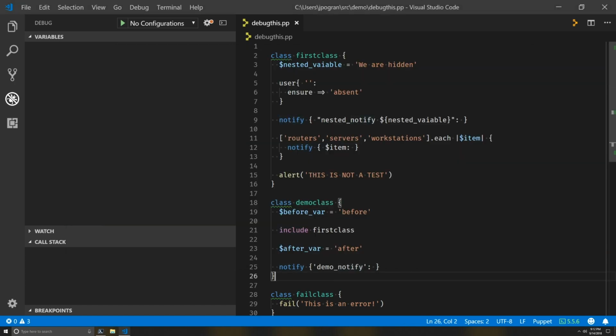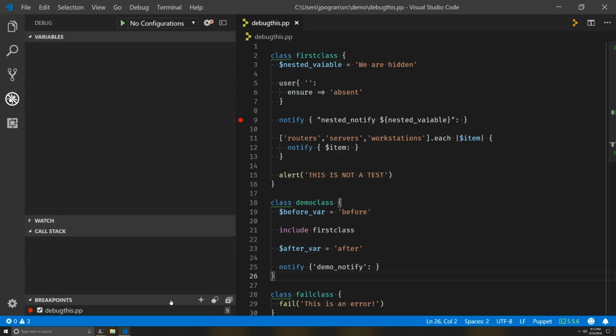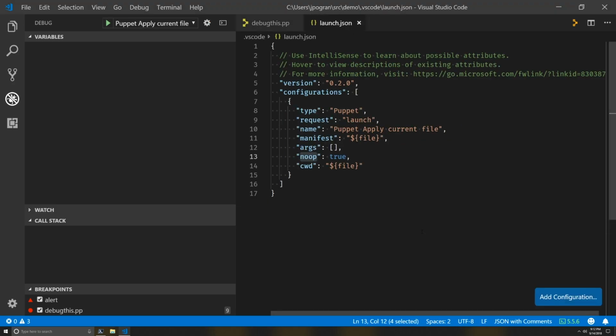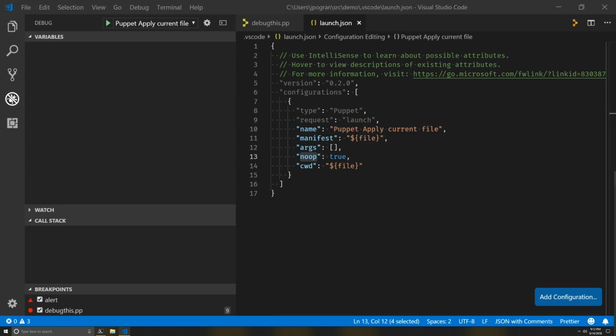So let's go back to the editor. We're going to add a breakpoint over at the notify, and I think we'll add another one with anything with alert in it. Now that we have breakpoints, I'll hit F5 and launch the debugger. But instead of the debugger, we get a launch configuration. In Visual Studio Code, debuggers are configured using launch configurations. Our Puppet extension created one for us, so you wouldn't have to do it yourself.